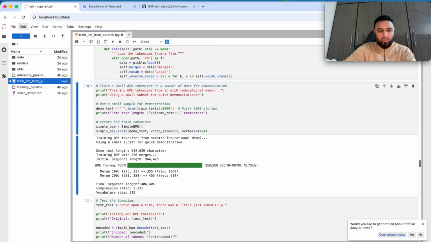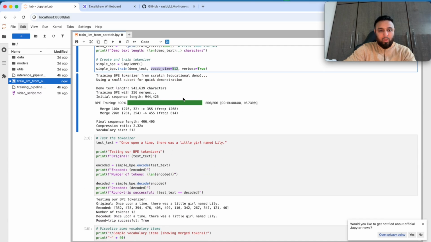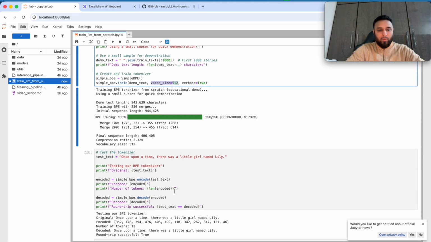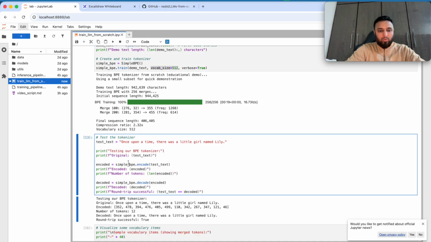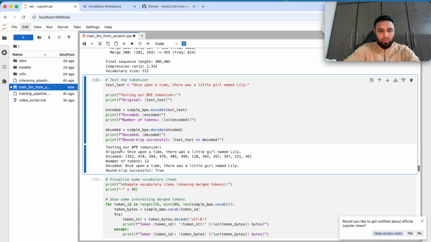Okay, it has performed its merges. So vocabulary size is the number of unique tokens in the entire vocabulary that we can use combined to form different words in the corpus. Okay, so we will test the tokenizer. We will run a sample text string through the tokenizer.